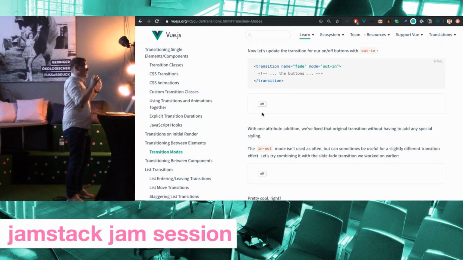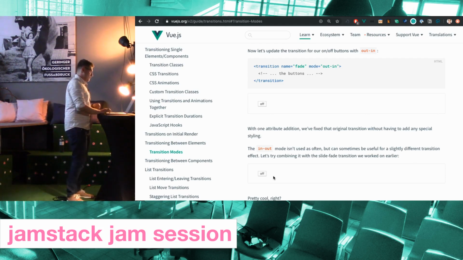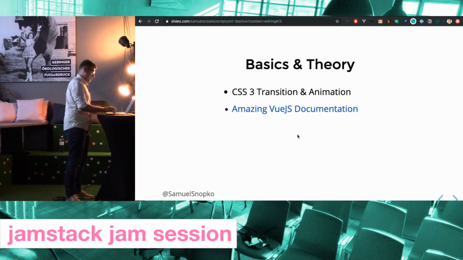So the component is leaving, fading out, and then it's switched and the new component is added, and that's entering. If we do the in-out, then at first the component is entering the screen, and after the enter is done, the leaving is happening. So you can see it here. At first the button came to the screen, and then the original button left. Okay, now we understand the basics from Vue.js.